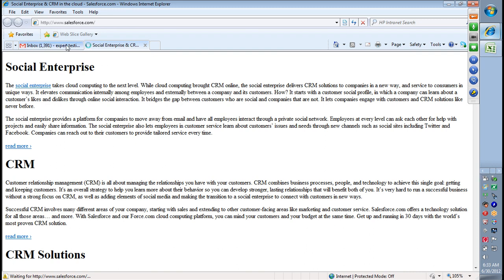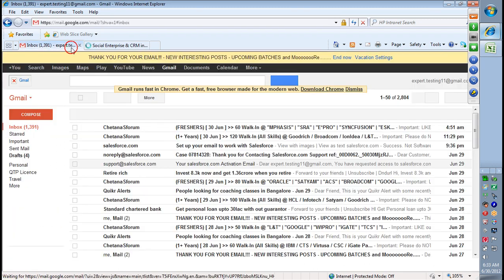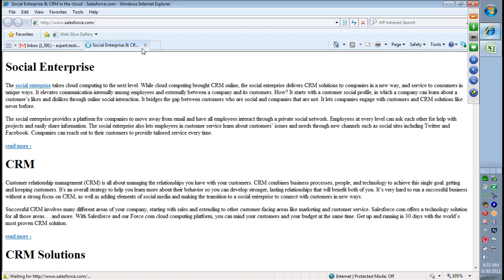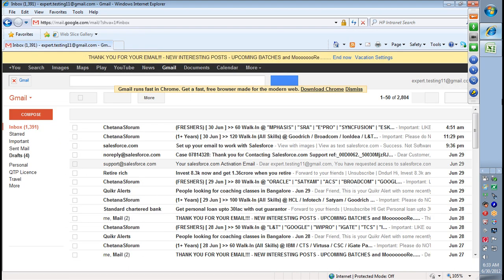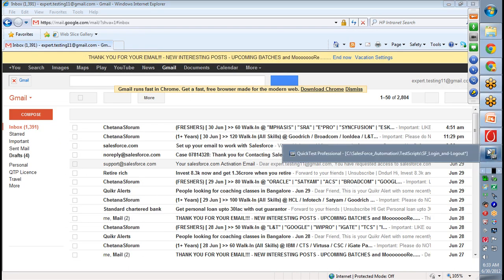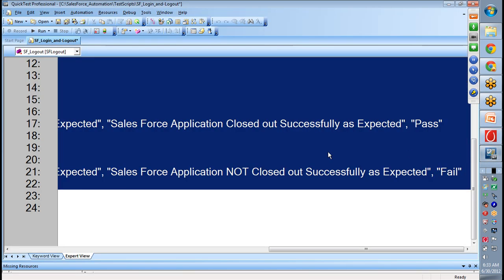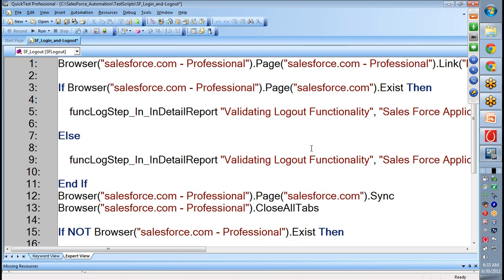It seems there is some internet problem, so it's taking too much time. So we'll see the execution portion tomorrow. That is the way you can come up with your functions.